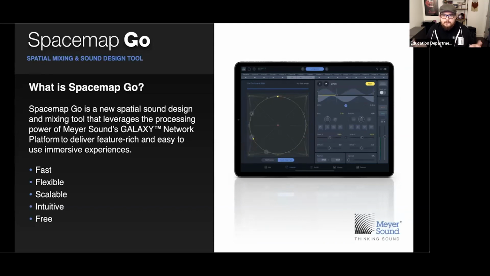But now with this free update, you can use Spacemap Go to control the summing matrix within the Galaxy. It's now this new immersive mixing tool that allows for very easy, simple, flexible, and scalable use. And it is controlled by the Spacemap Go iPad application.